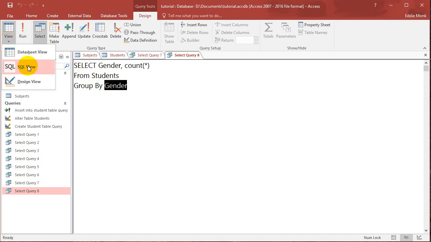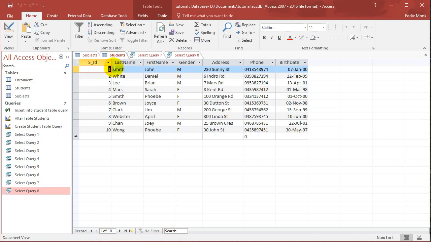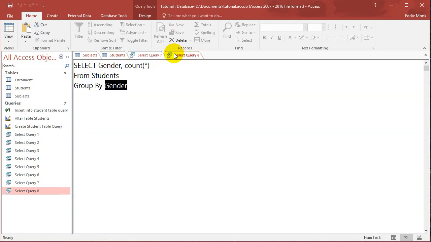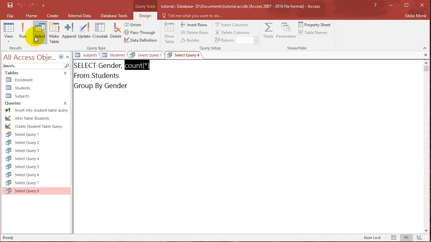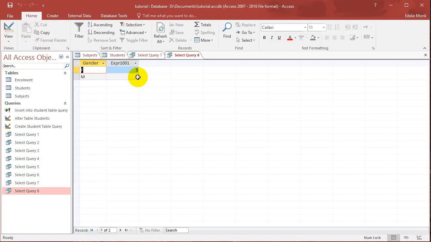So it looks for repeats in the students table. M has repeated 5 times, so we put them all in the same group. F has repeated 5 times, so we put F's in the same group. So group by gender, and then we count how many rows there are in each group. So that's why we get 5 each.